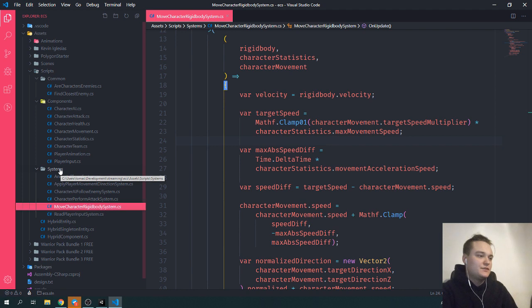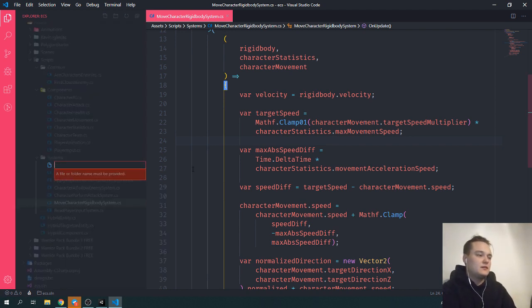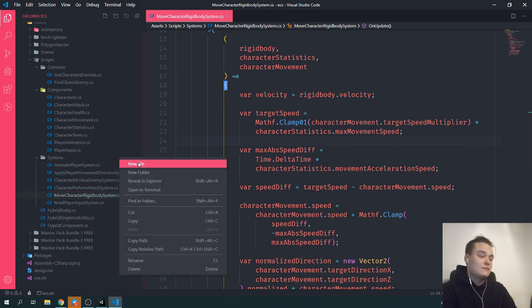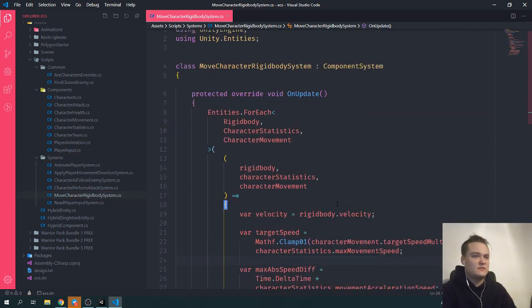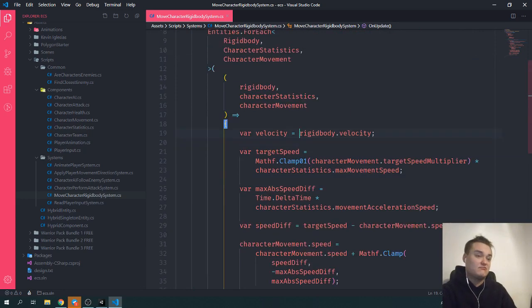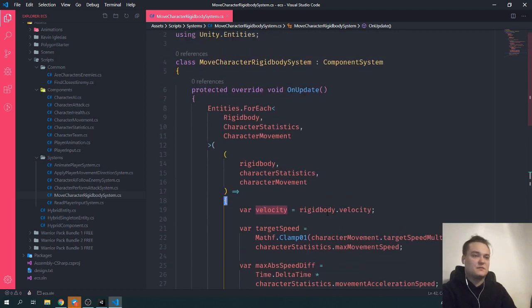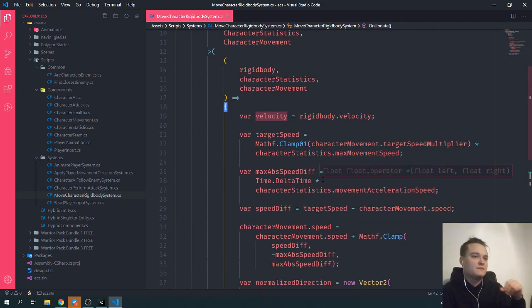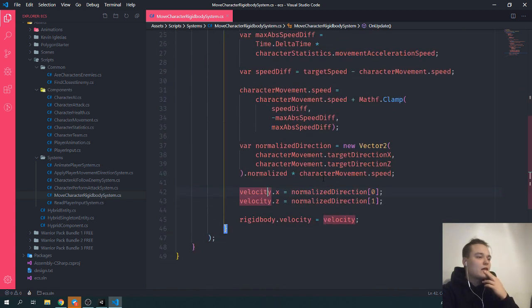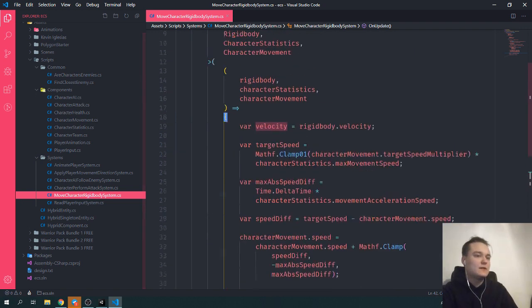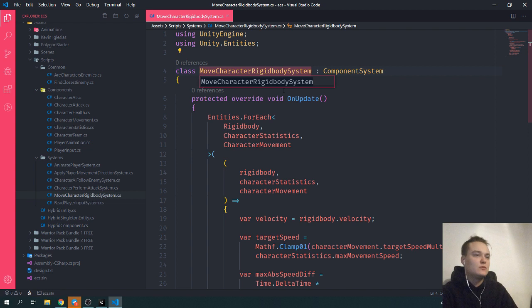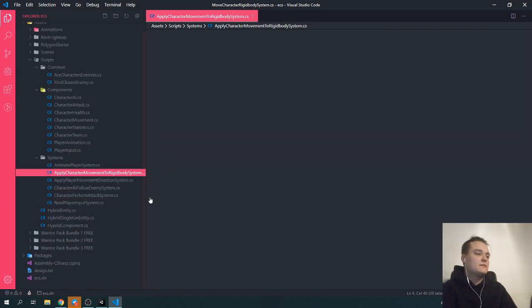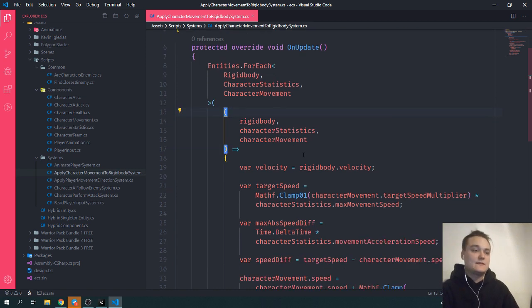The character body system, and we have here... I think it's a big part of the movement, so let's just place it in that system. As we are using a rigid body here, we don't want to mess up some things, so split it into 2 places, as I would like to use a rigid body only out here, not in other places. So it won't be a move character rigid body system. It would be like apply character movement to rigid body system. Much better name for the new responsibilities of this system.